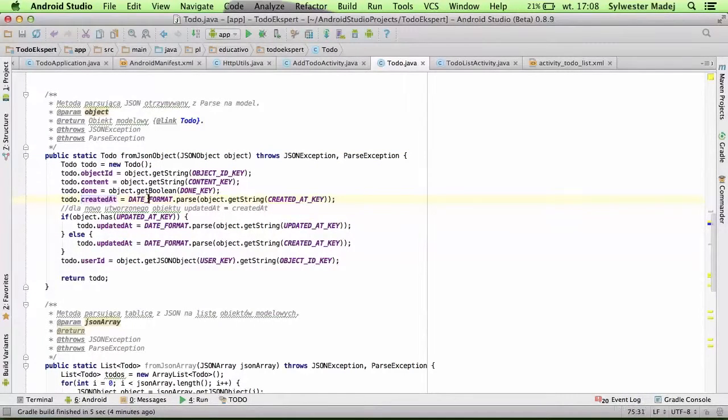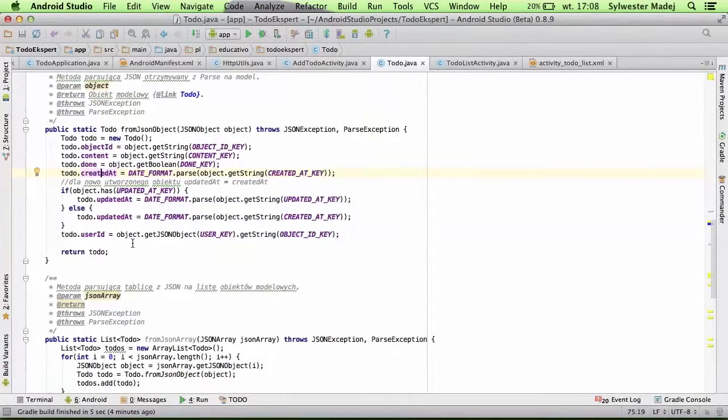The only peculiarity is using created at and updated at. Created at uses the created date format and parses the extracted string to a date. The only difference is that sometimes, in case of newly created objects, it may turn out that updated at is not set. If this is the case, we parse created at as updated at.